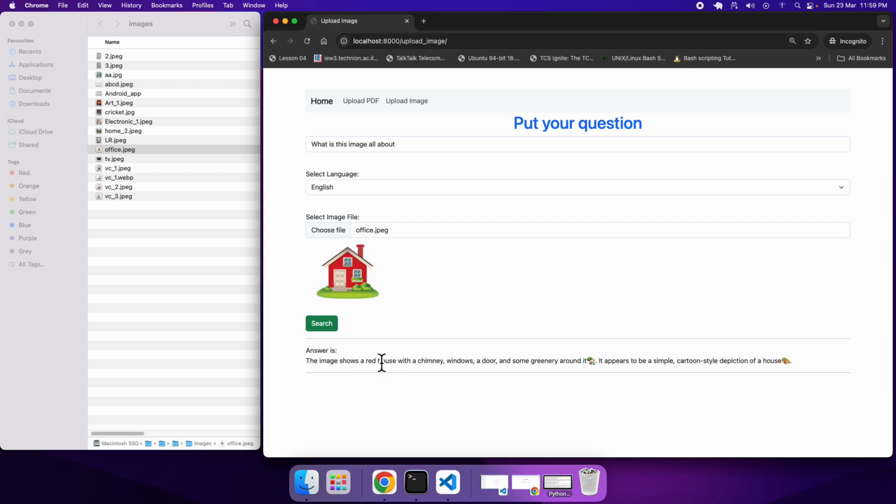The image shows a red house. See the amazing part, it has been so minutely able to figure out, and this is where computer vision comes into the picture. This is what I was referring to, that I spent so much time on vision because I want to figure out how computer vision is working over here. The role of computer vision is to figure out the color: the red color, a chimney, the window, the door, and some greenery. See the way this language is getting framed, that is where NLP comes into the picture. And it appeared to be a simple cartoon-style depiction. It has really understood that it's a cartoon style, that it is not actually a house, it's like a cartoon-style house.